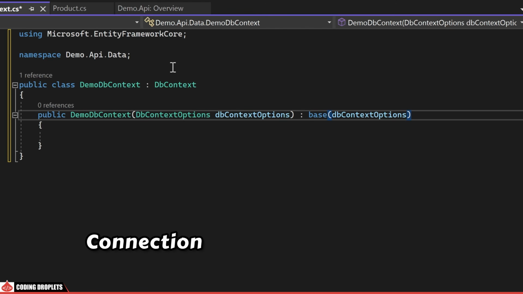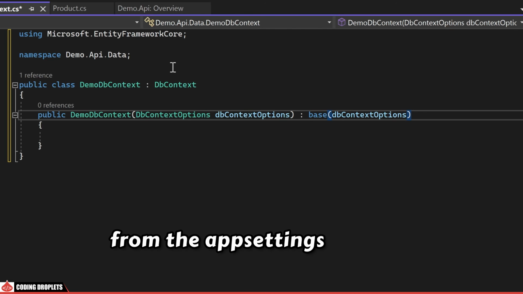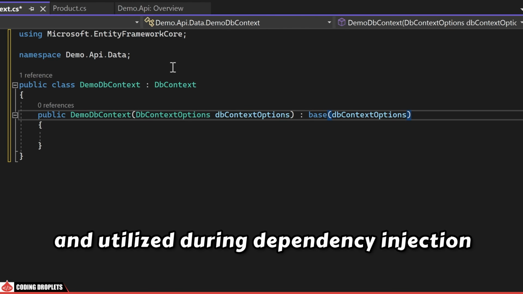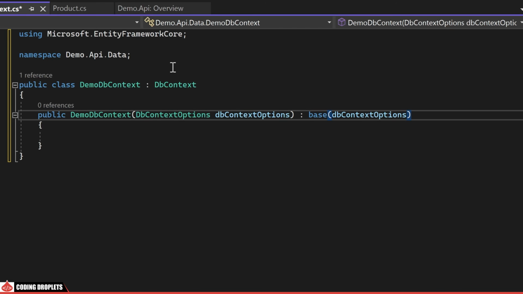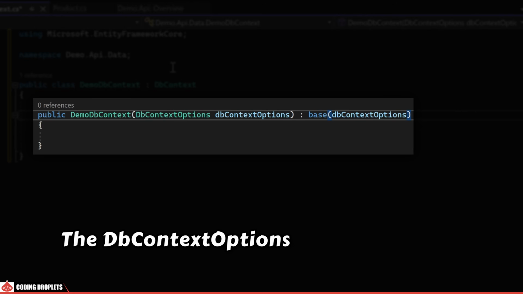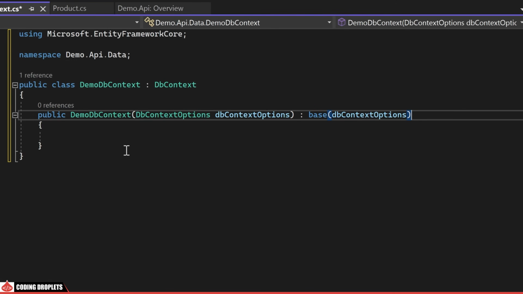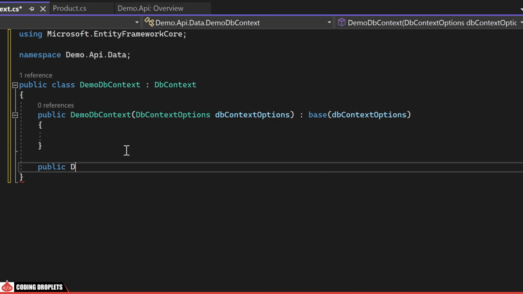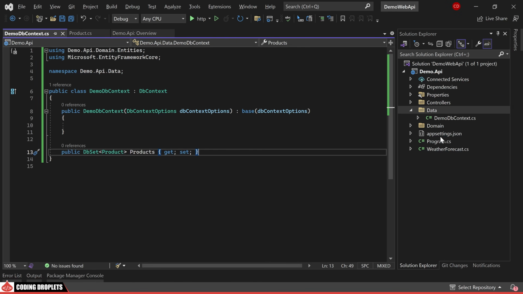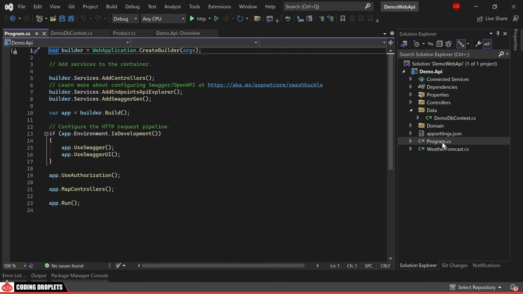Considering that the connection string will be retrieved from the appsettings.json file and utilized during dependency injection, it is essential to have this constructor that forwards the DbContext options to the base class. Following this, we proceed to create a DbSet for the product entity. Subsequently, we initiate the dependency injection process.